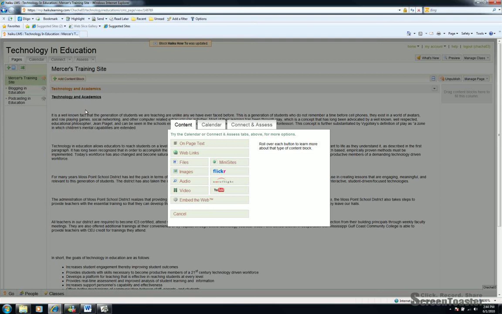And our next tutorial, we will look at how to utilize the calendar, Connect, where we would post announcements and things of that nature, and Assess, where we will create quizzes, tests, exams, and then after that we'll move on to our administration site. So that's the end of this tutorial.